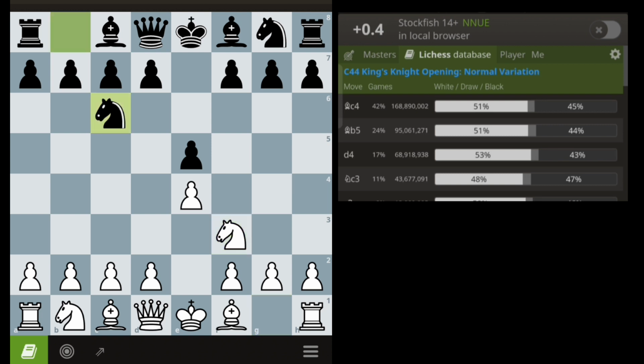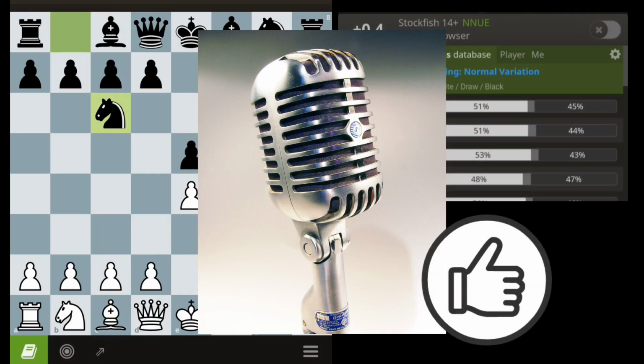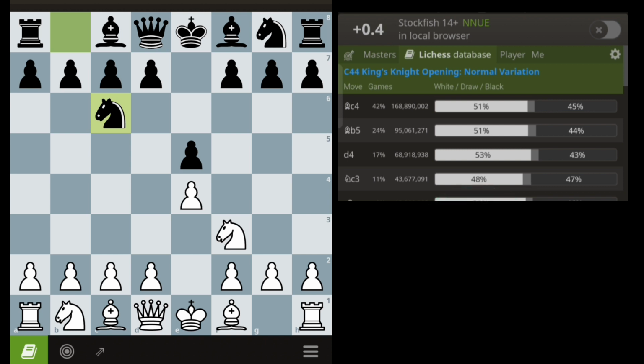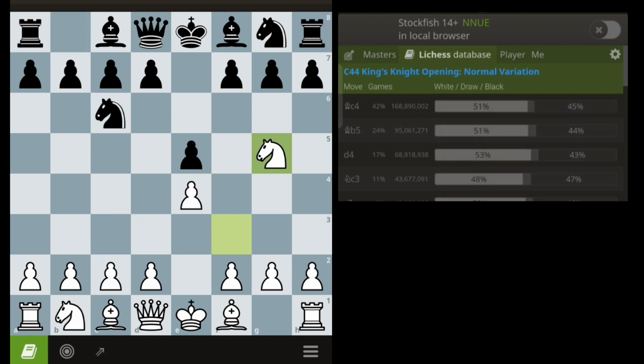Reason number four, I bought a new microphone. You may be like, what does that have to do with anything? Well, nothing, but you'll hear me better. And reason number five, now I get to draw arrows that actually snap to grid. How cool is that? And I'm using my mobile phone. Now you may be like, what? Drawing arrows on my phone doesn't work on LiChess.